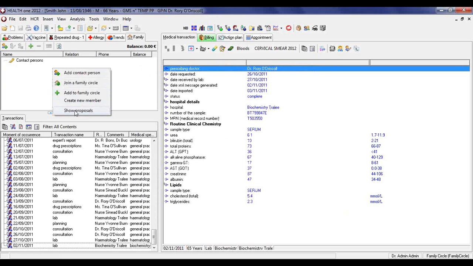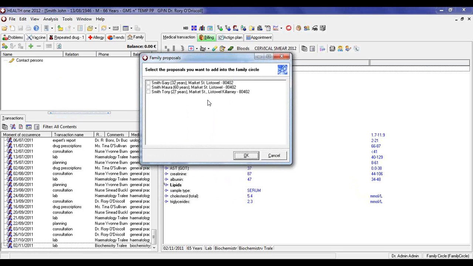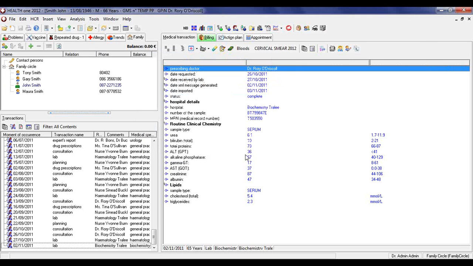Sometimes it might be more useful, rather than clicking Add to Family Circle, to try Show Proposals. When you click on that button, HealthOne will make an effort to find all patients who are in the same family. How will it know that? It will really check their address first of all, and if they already have a family number, it will pick them up. But it may not be accurate. You have to know yourself who the family members are. In this case, it is accurate. It picked up 3 other family members, and I'm going to add them to the family circle. So we have Tony, Gary, and Maura as part of John's family.